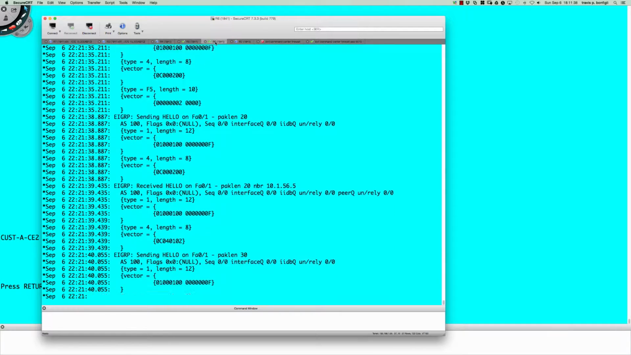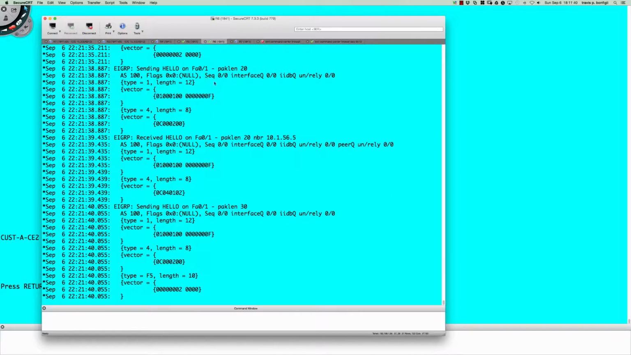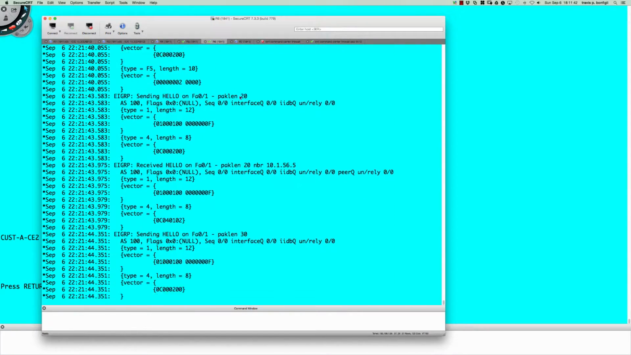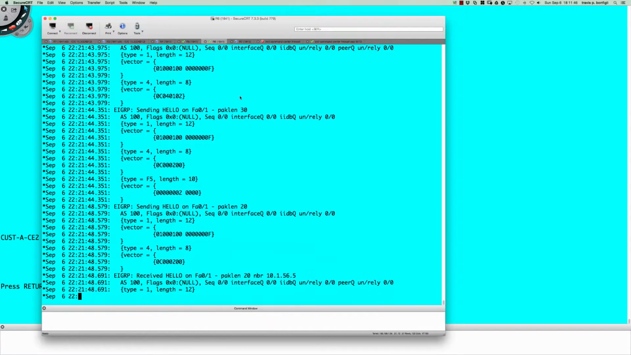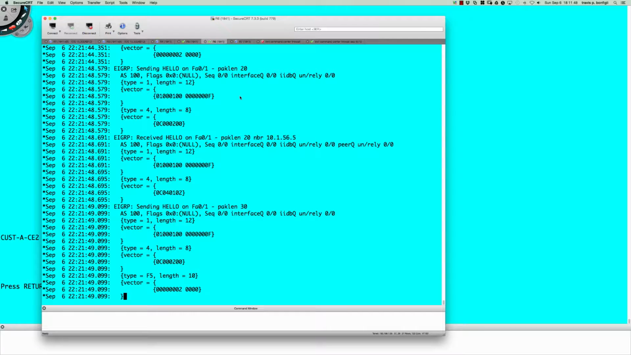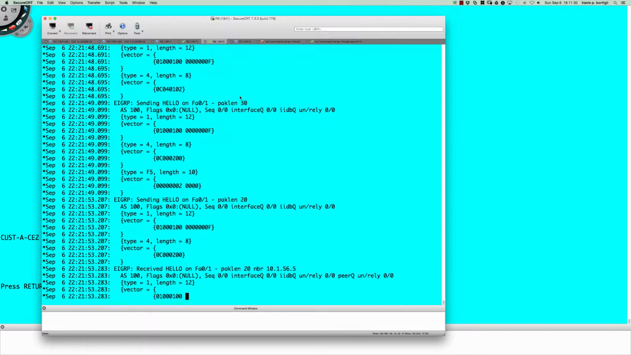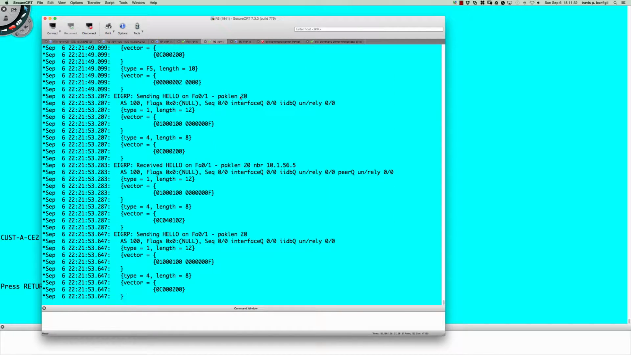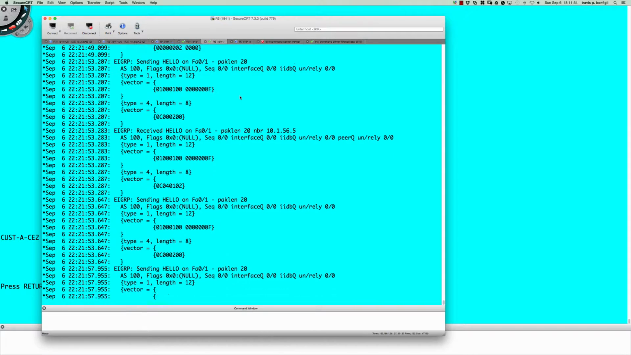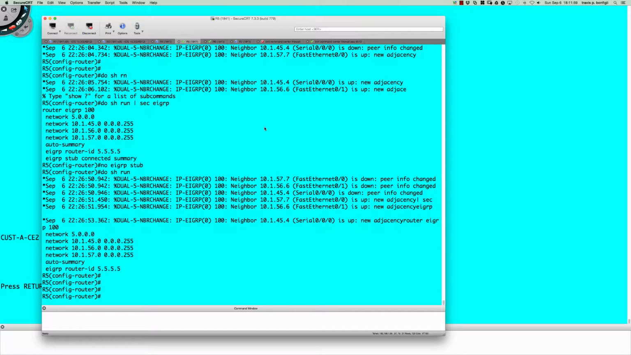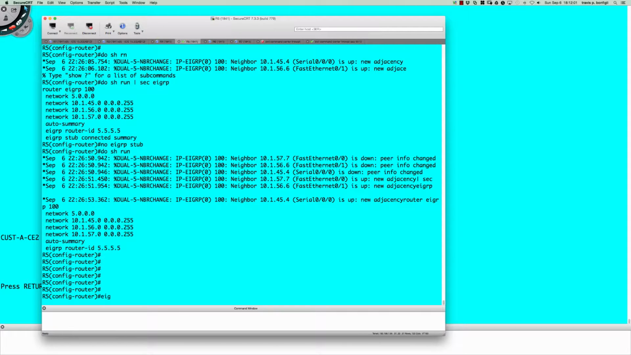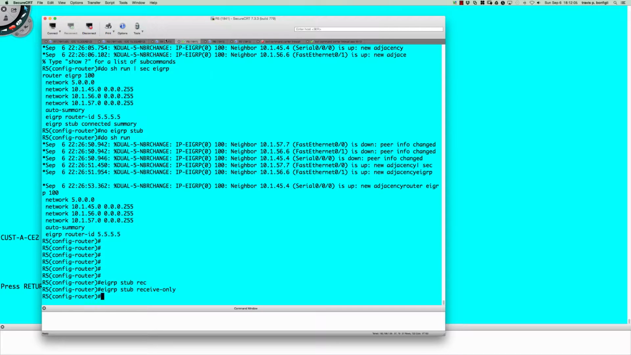And there's that multi-topology routing flag, which is at F5, and there it is again, and we're receiving it. However, it's going to go away because we're not doing multi-topology routing. But what do you notice? What type is not showing up? Exactly, type 6 is not showing up. So let's kick the stub on one more time. So what if I were to do a receive only? So EIGRP stub receive only, what's that going to look like?